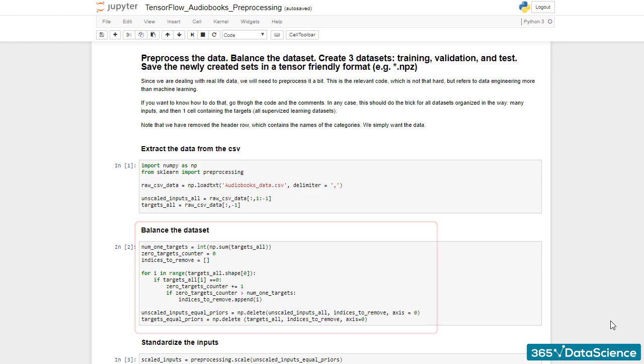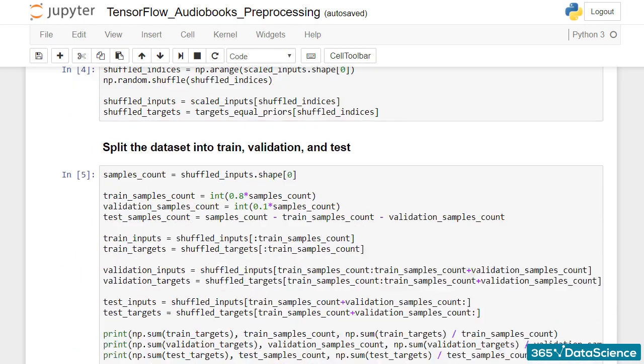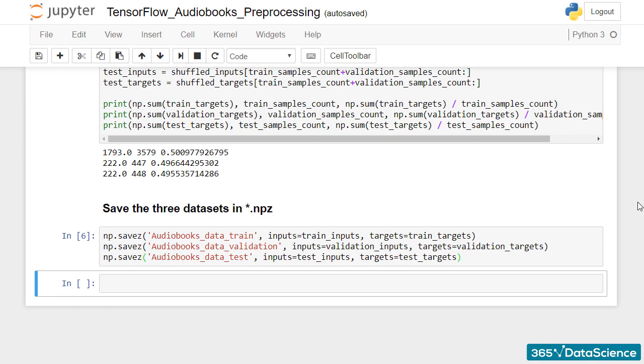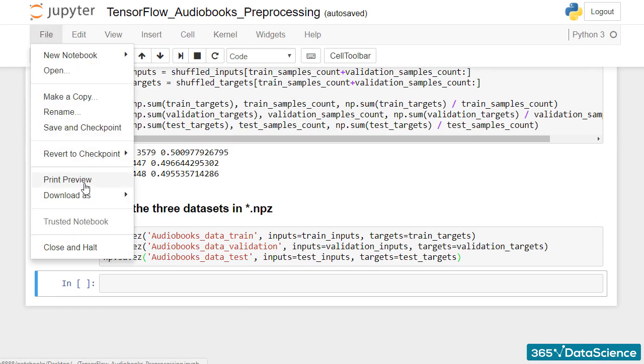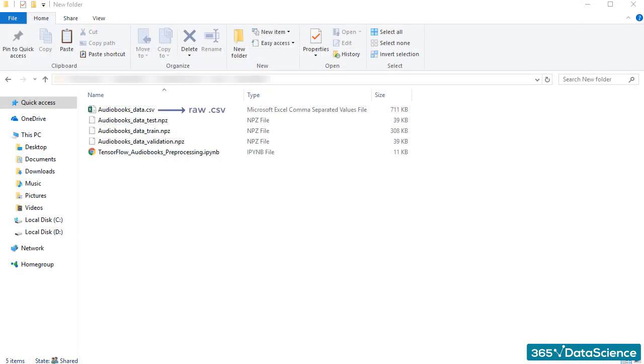The pre-processing is over. Henceforth, we will only work with the NPZ files. I will save this Jupyter notebook and continue with the machine learning in a separate one. Make sure that you have the raw CSV when you run the code on your computer. In this way, you will create the NPZ files, which we will use for the machine learning part.